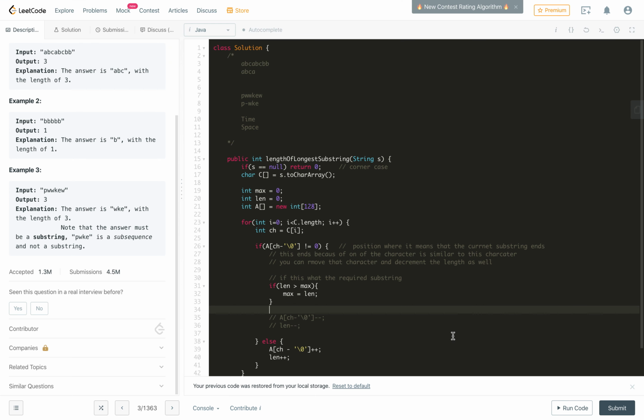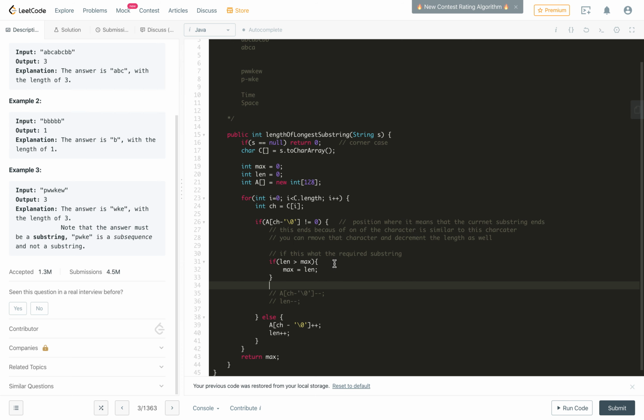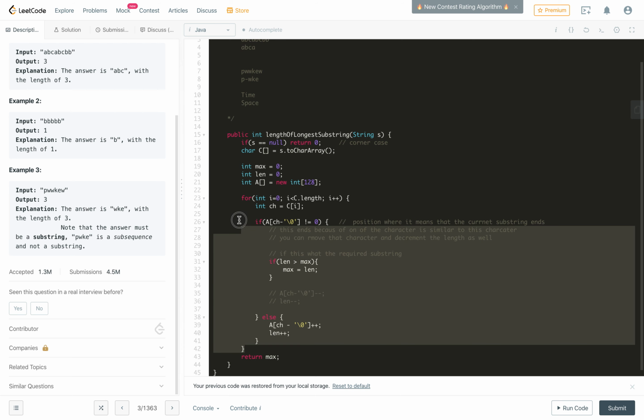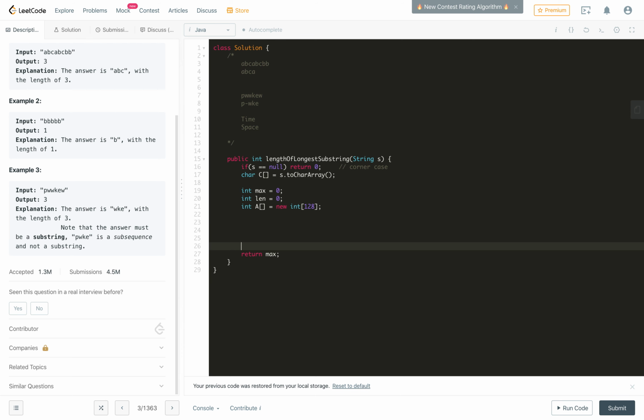Two pointer. How could we do this in two pointer? A, B, C. So this is all, I don't think this will work. So let's delete all this. Okay, so if I have two pointers A, B, C.